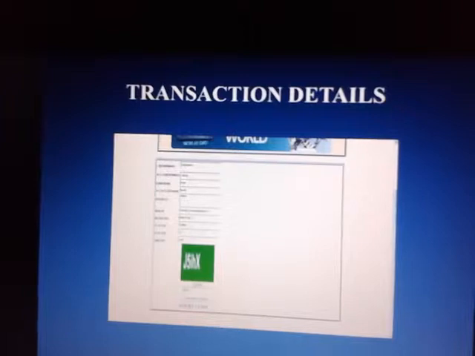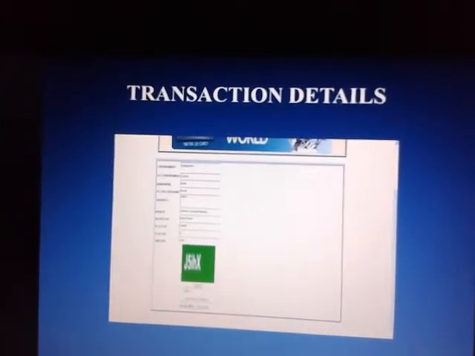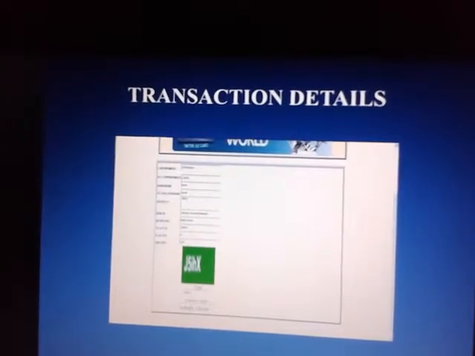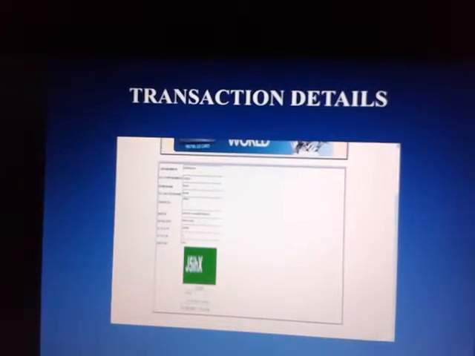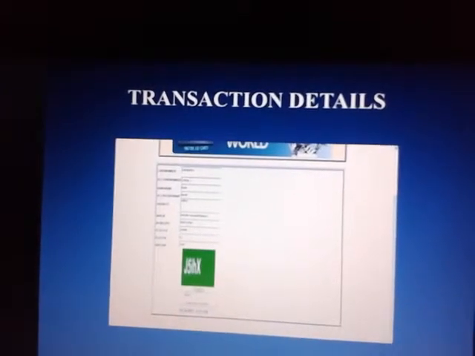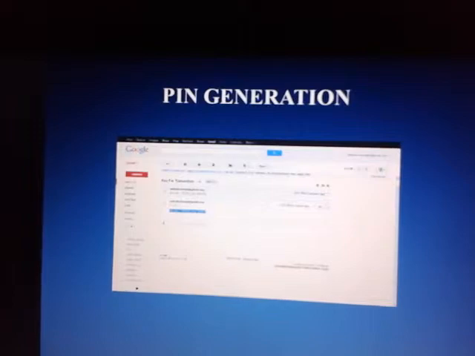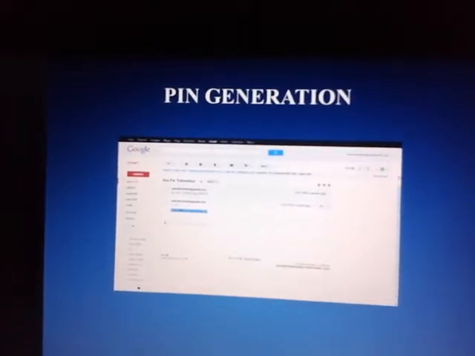In this phase, the user has to give his card number so that the system will generate a random key to the user mail. The random key is generated to the user mail.